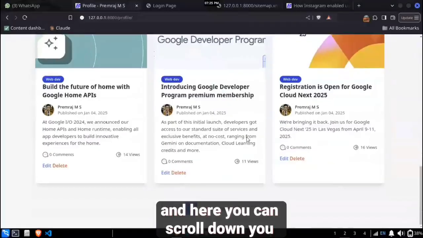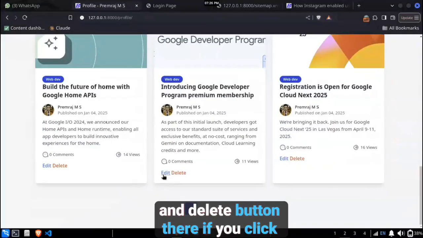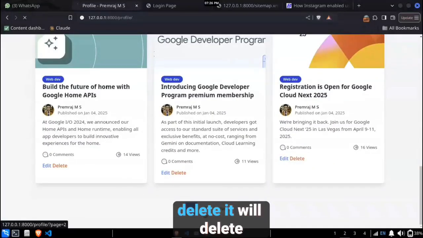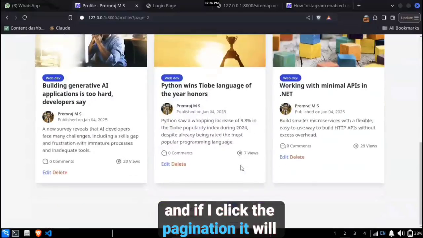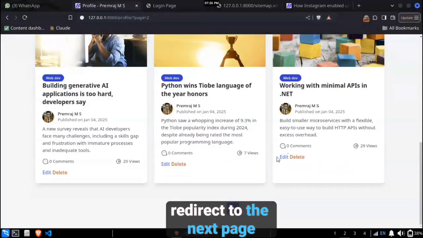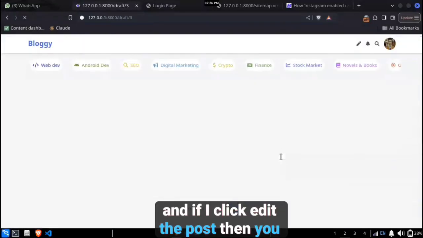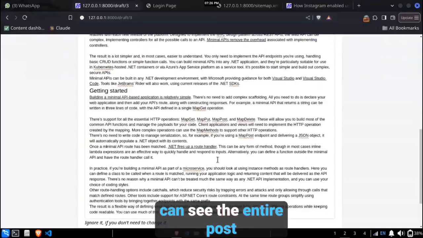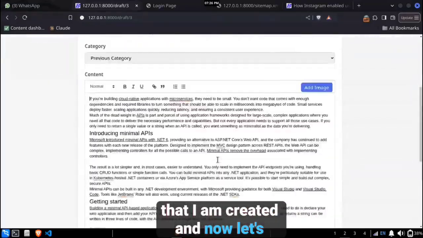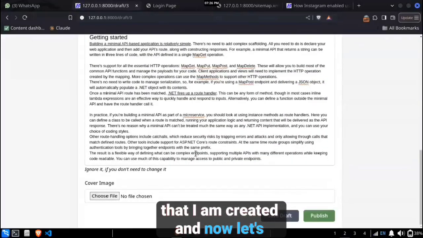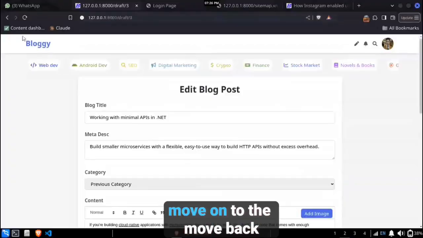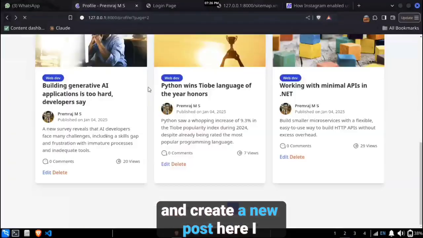And here you can scroll down, you can see the edit and delete buttons there. If you click delete, it will delete, and if I click the pagination, it will redirect to the next page. And if I click edit on the post, then you can see the entire post that I created. And now let's move back and create a new post.